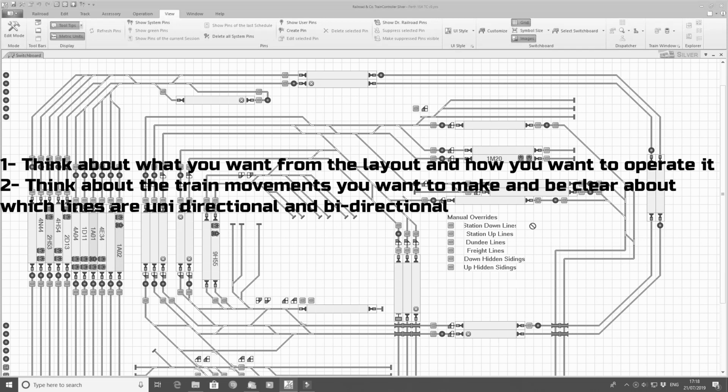2. Think about the train movements you want to make and be clear about which lines are bidirectional and unidirectional. It's very easy to create a situation where trains can become deadlocked, particularly with single lines. Try out your design using the simulation feature in Train Controller. It will show weaknesses in your design and allow you to make changes before you actually lay track. I made a few changes to my design after doing this.